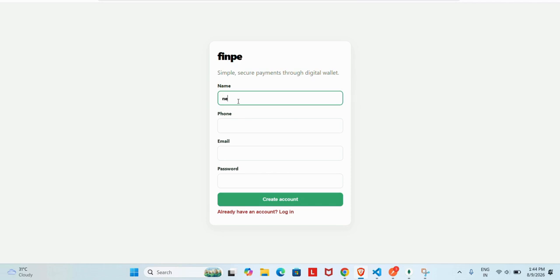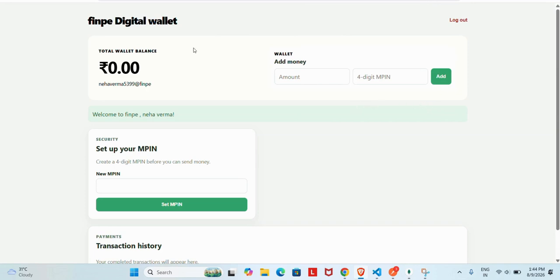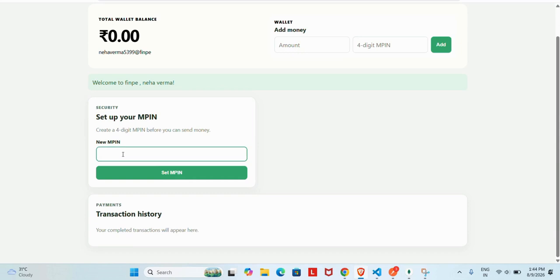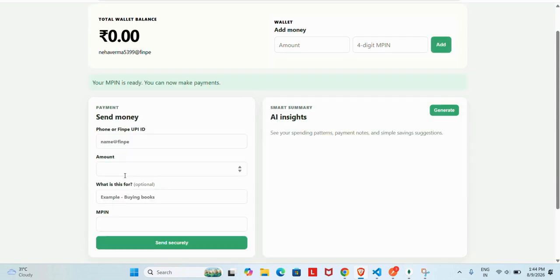So suppose this account is created, and here the wallet balance is 0. So firstly I have to set my MPIN, which is of 4 digits. I have set this. Now add money.